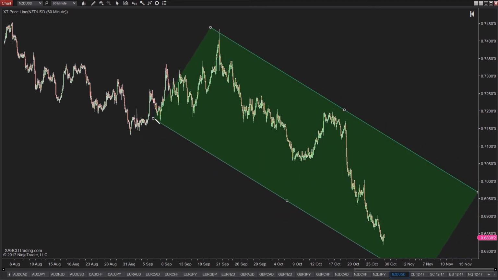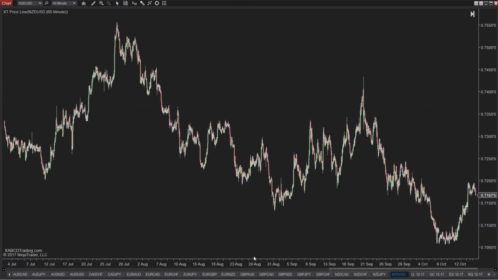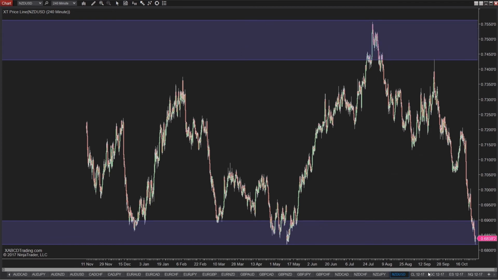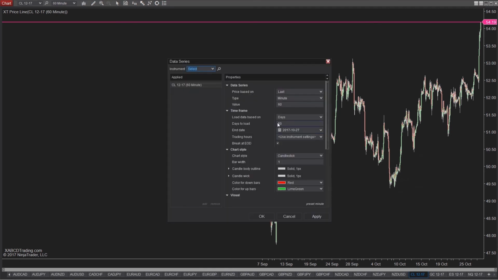So you can kind of draw it like this, but I feel like I'm kind of forcing it. Let's go out to our 4-hour and see if we get any sort of clarity. See, support looks a lot better, so I'm going to take resistance up here, and that looks just great.